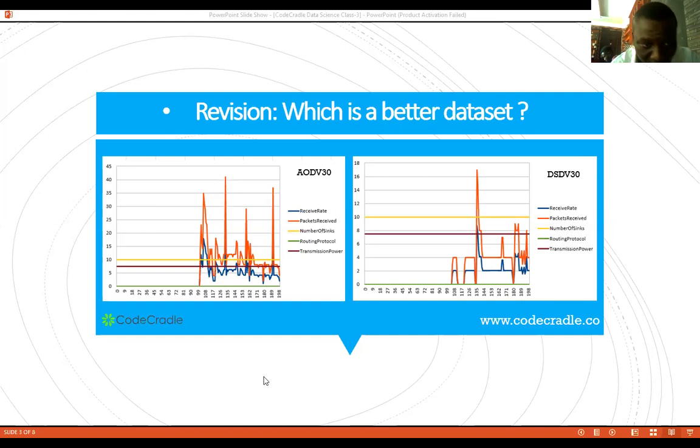If you look at the color yellow, that's for the number of syncs. It's just above 10, 10 all through. If you look at the color green, it's actually 0 all through. The color brown, that's transmission power, is between 5 and 10 all through. So those ones are constant.